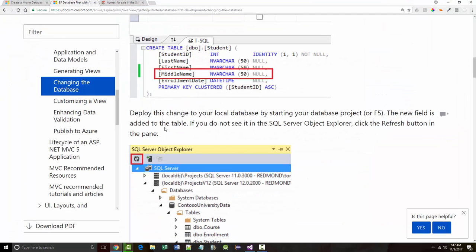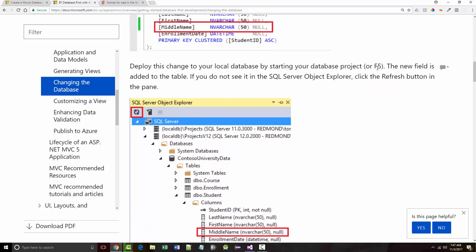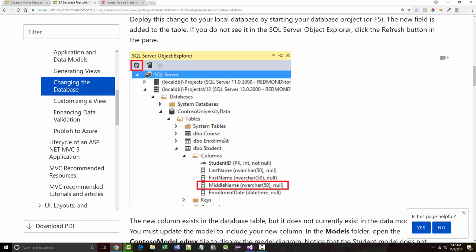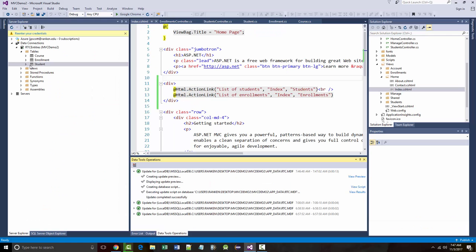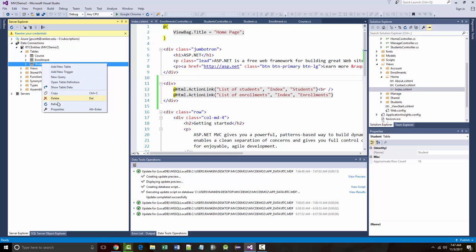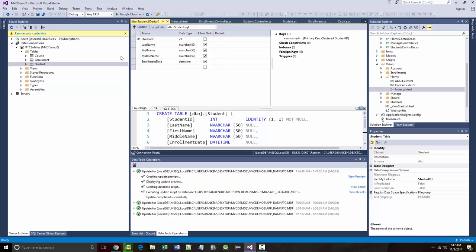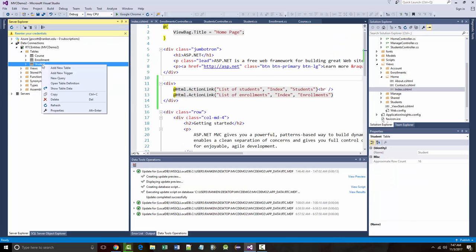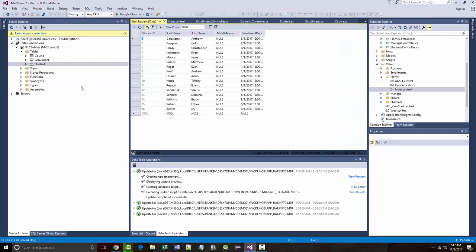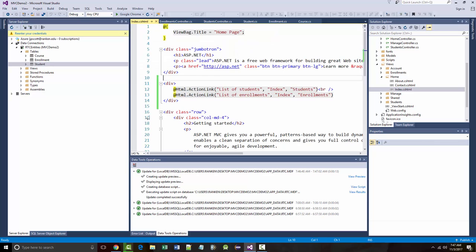So we came in and did all this. It says deploy the change to your local database by starting a project. The new field is added. If you don't see it in your Object Explorer, well, let's check. Let's right mouse click on student here, refresh, right mouse click again and go to open table definition. And there's our middle name. Now there's nothing in there, of course, in any of those records. When we show the table data, notice they're all null. Remember, we allowed nulls. Since we put in that field after we'd put in our initial database data, it should be null. Okay, so everything that's in there is correct.